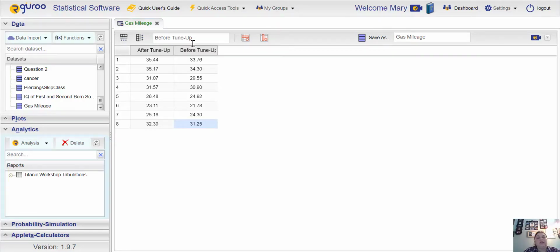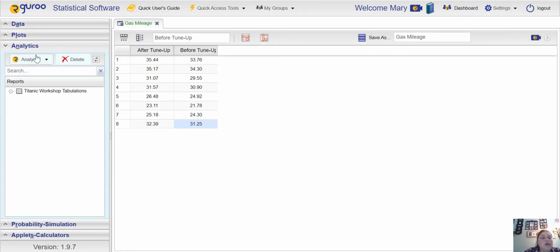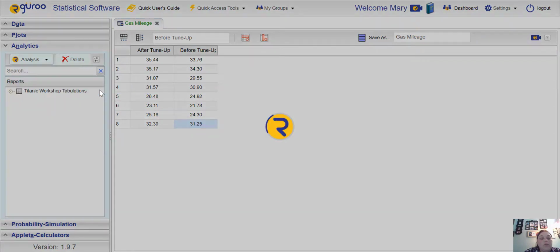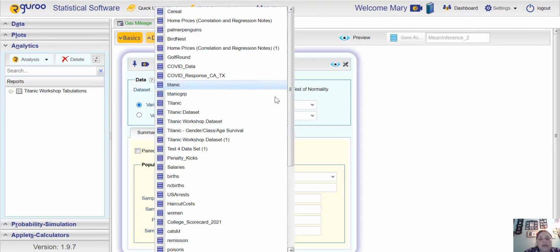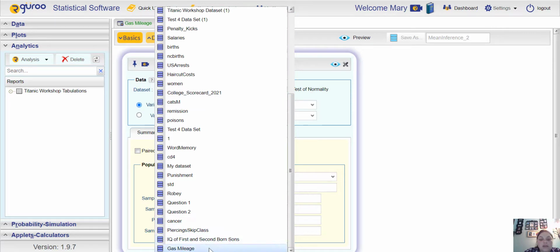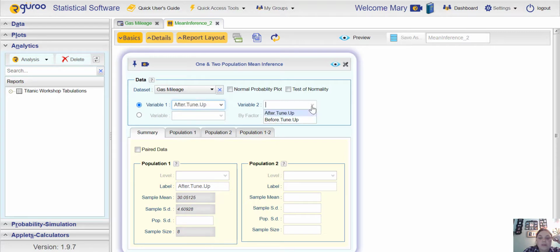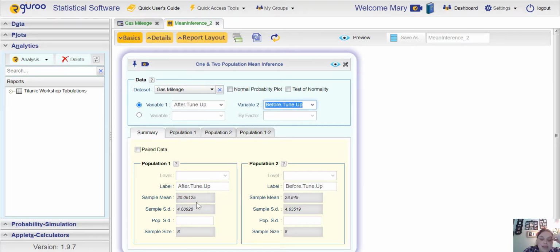So let's quickly check out how to do this in Rguroo. You're going to go to Analytics, click on Analysis and Mean Inference, and then 1, 2 populations, and then select your data set, which I named gas mileage. That's the most important thing, making sure you put the data in first. And then choose variable 1, which will be after tune-up, and variable 2 will be before tune-up. And then if you'll notice at the bottom, all of that is populated in here. Population 1 is after tune-up. You can see sample mean, sample standard deviation, sample size, same thing with population 2, before tune-up.